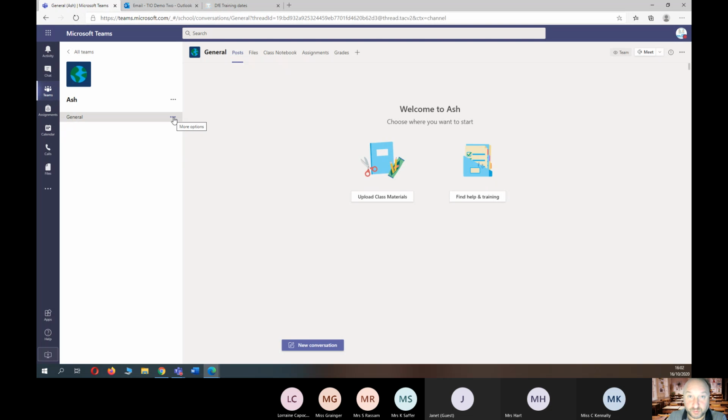Get everyone used to it, get comfortable using it yourself and the children. Then over time, you might want to add some extra channels. As I said, the general channel is open to everybody. It's what's called a standard channel, which everyone can see what's inside it. Each channel has its own posts and files area, but the main class general channel also has the class notebook, the assignments, and the grades.